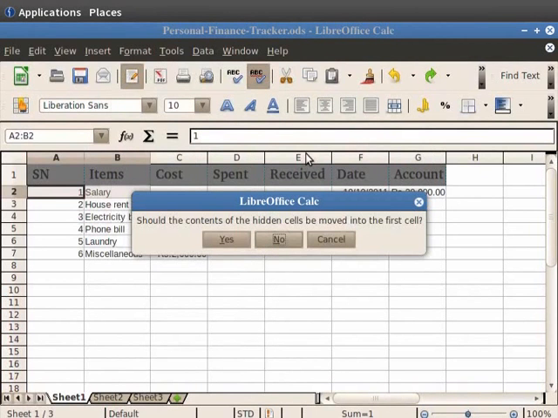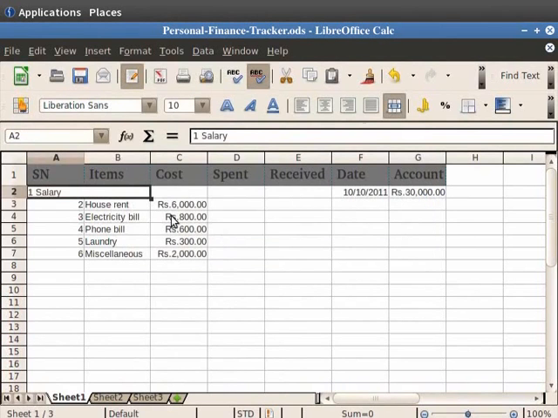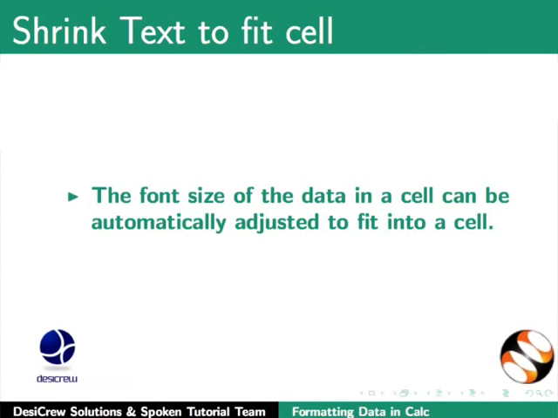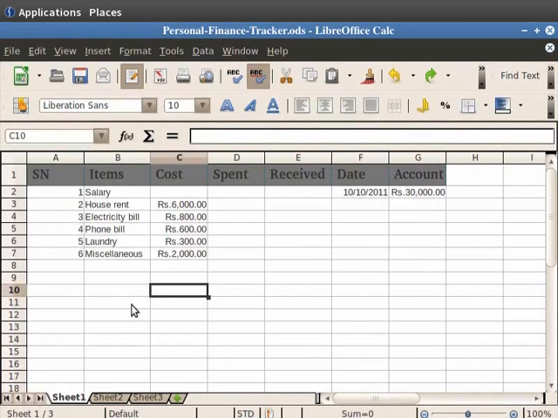In order to move the contents of both the cells in a single cell, click on the Yes option in the dialog box which appears. You see that the selected cells get merged into one and the contents are also within the same merged cell. Now let us undo the merging we did by clicking on Ctrl+Z together. Next we will learn how to shrink text to fit into the cell. The font size of the data in a cell can be automatically adjusted to fit into a cell. Let us learn how to do it.